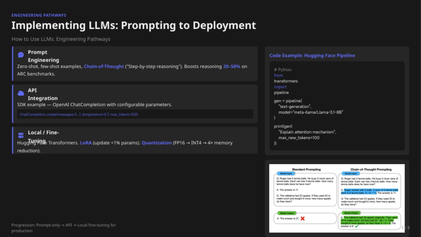Throughout this process, attention mechanisms play a crucial role. They help models focus on important parts of input sequences, making responses more coherent and context-aware. On the implementation side, tools like Hugging Face pipelines make it easier to work with these models, whether you're doing prompt engineering, applying quantization to reduce memory footprint, or fine-tuning with low-rank adaptation methods.